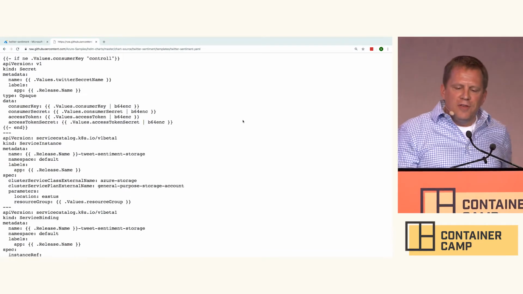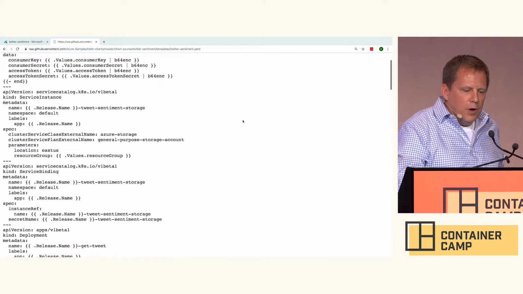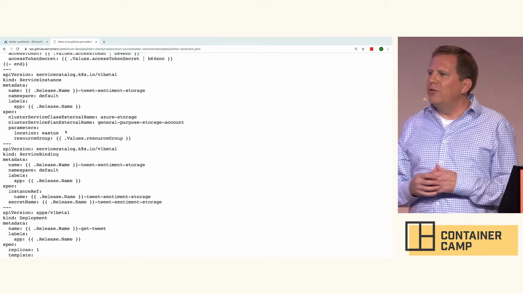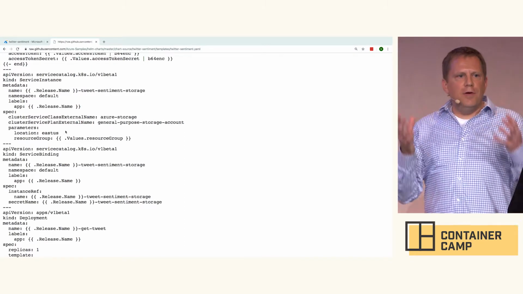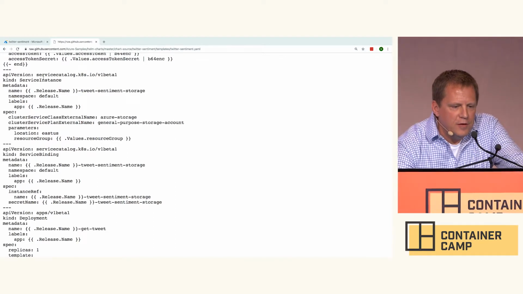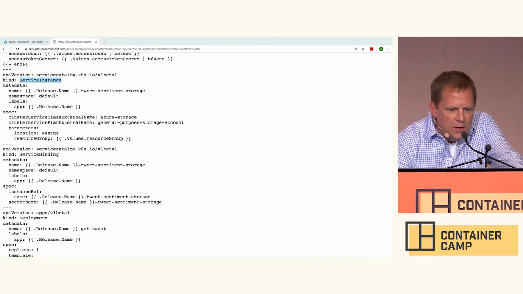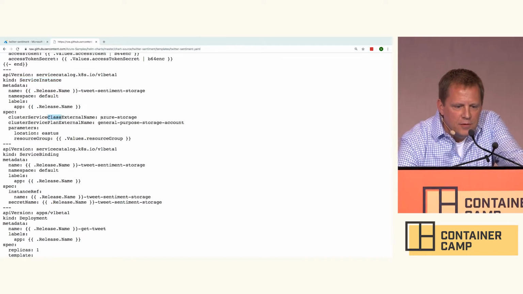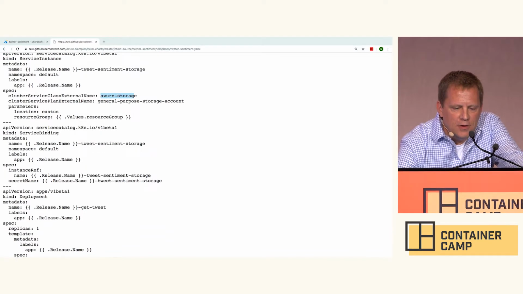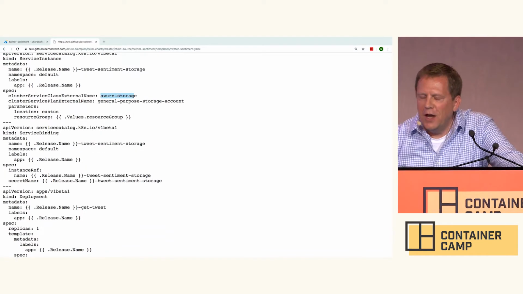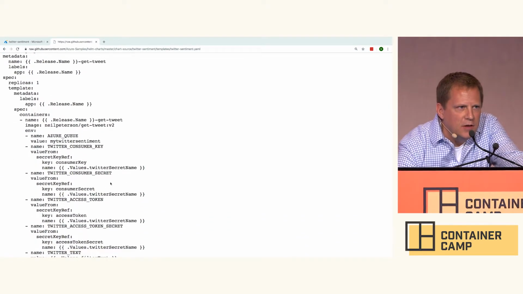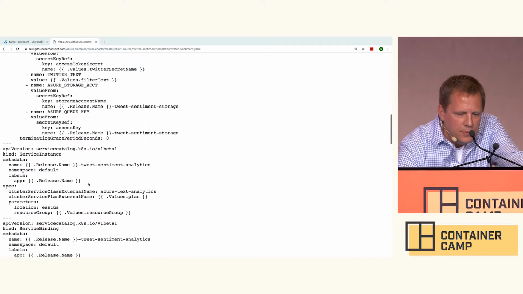So I won't go through every step, but what I wanted to show is that we just have a big Helm chart here that has everything we've talked about configured in it. So we can see service instance, class, Azure storage, service binding. So once we provision that Azure storage, we want to bind to it. We've then got a deployment that consumes the binding results.